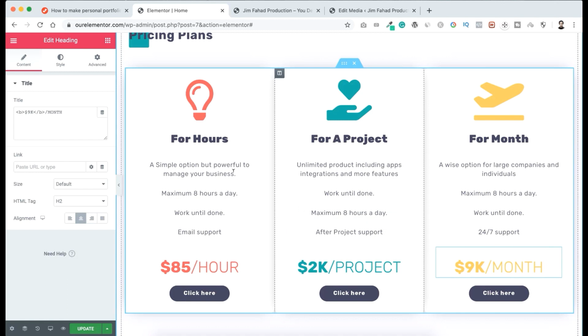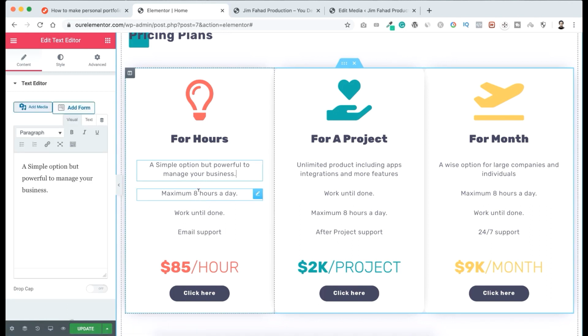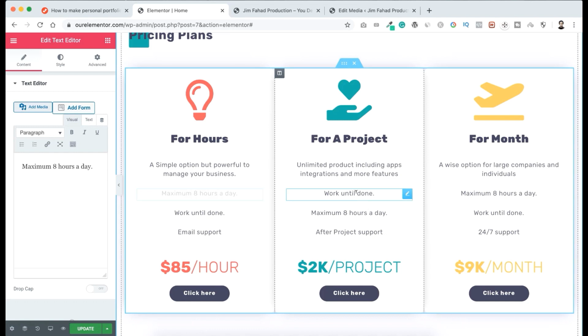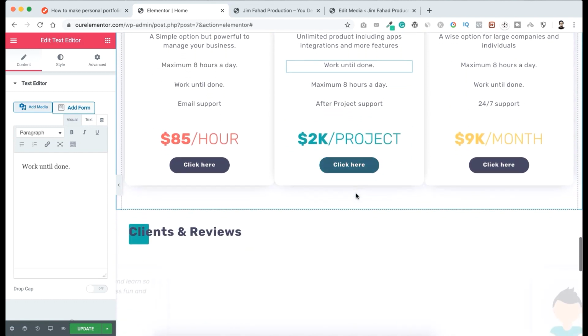Also, all of these are editable. You can change all these icons, and you can change all this text from here or over the screen. You can change all your features from here just by clicking on it, and you can change everything in your own way. Now let's go to the next section.